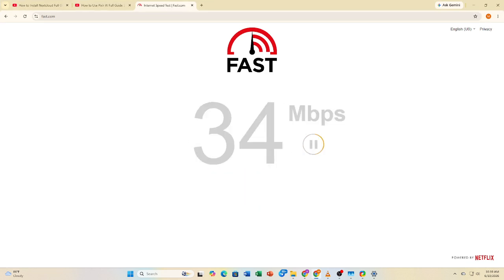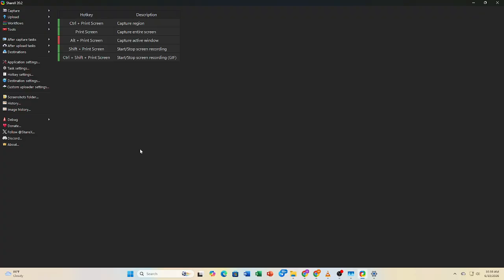Now verify your upload destination, like Imgur, Google Drive, or your custom server. If the service is incorrect or misconfigured, auto-upload will fail. Next, check your API keys or login tokens. If they are expired or invalid, ShareX cannot upload files automatically.